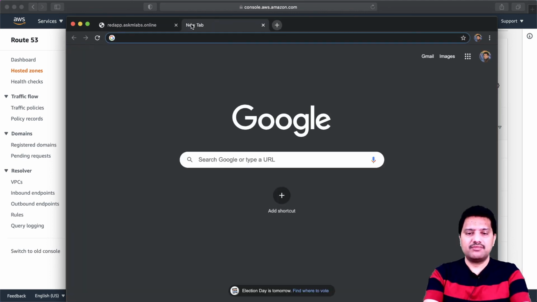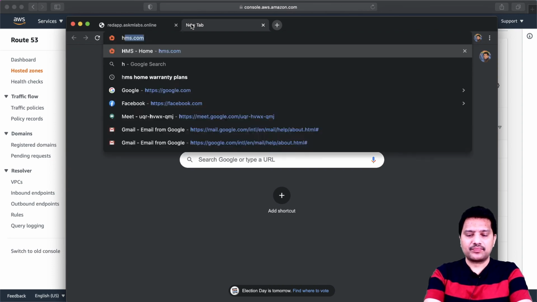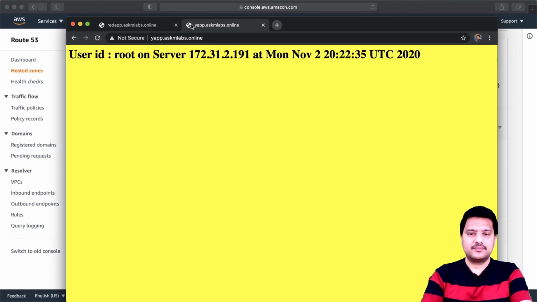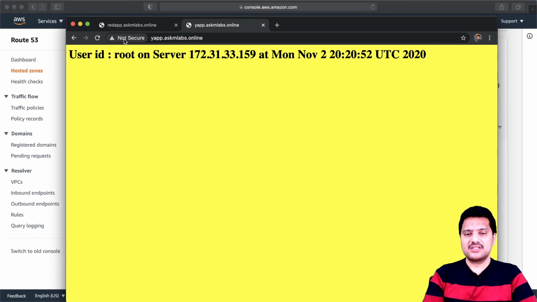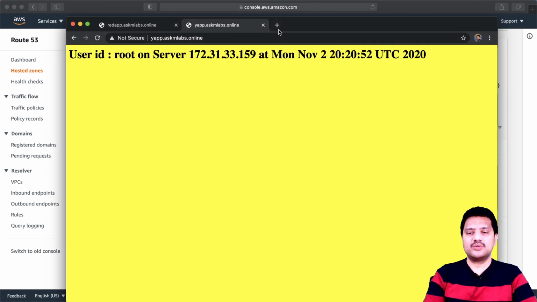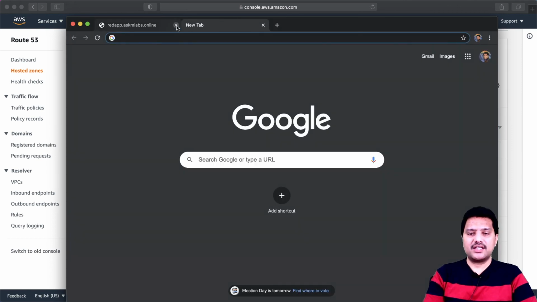Now similarly, if I try to access my yellow app, okay, I can access my yellow app and the requests are forwarded to 2 EC2 instances, which can be observed by this change in IP. Now at this point of time, this site is also not secure. So in both cases, when I am trying to access my app, the connections are not secure. Now what we are going to do is make it secure.